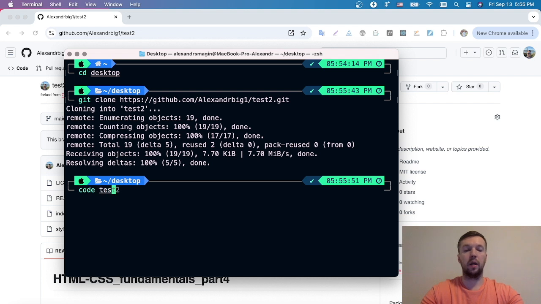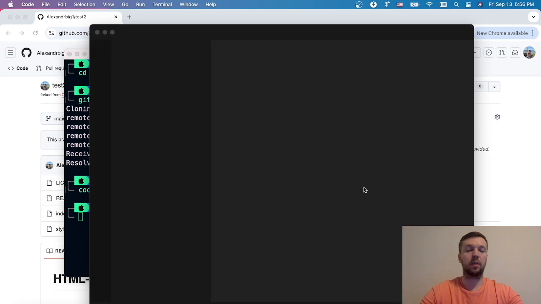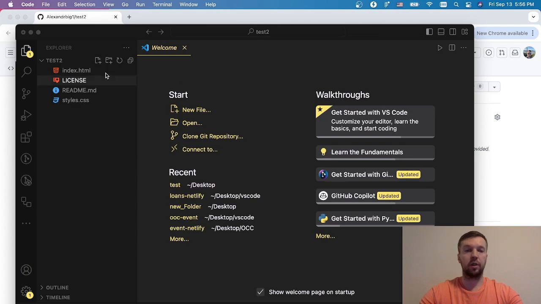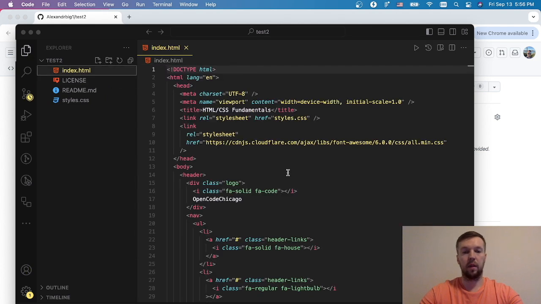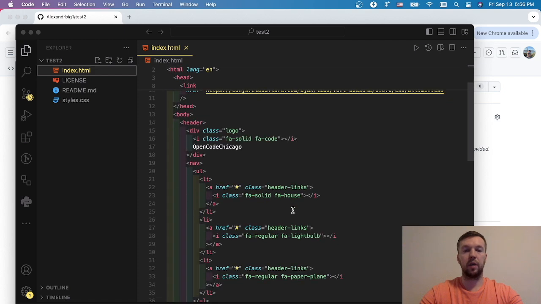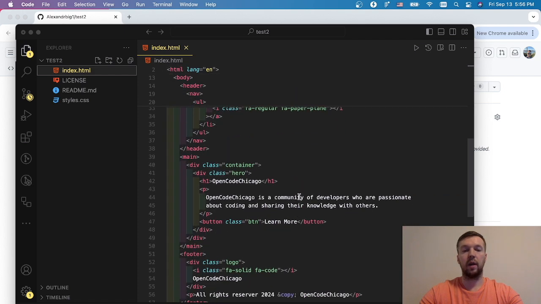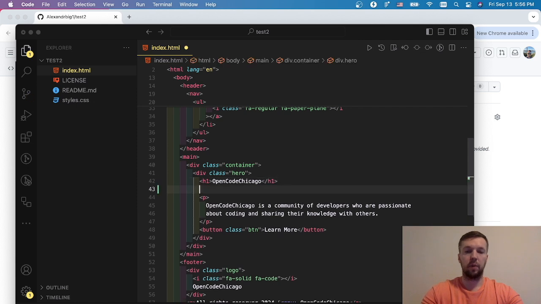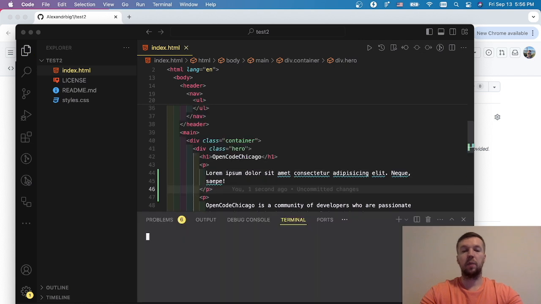Now let's open this project in VS Code. And now we can contribute and do our changes or homework. For example, let's open the index.html file and I will write anything to make some changes. For example, some long text. When I make some changes, I want to save it in my repository.